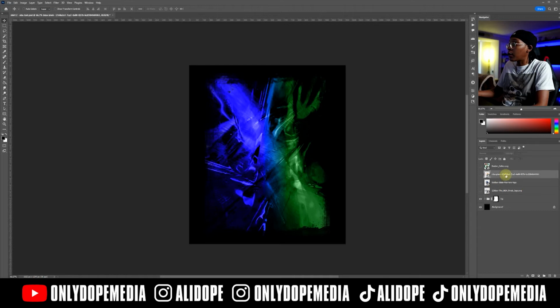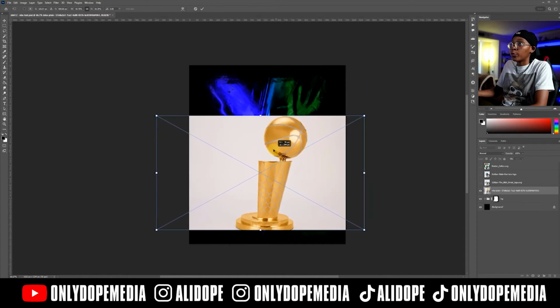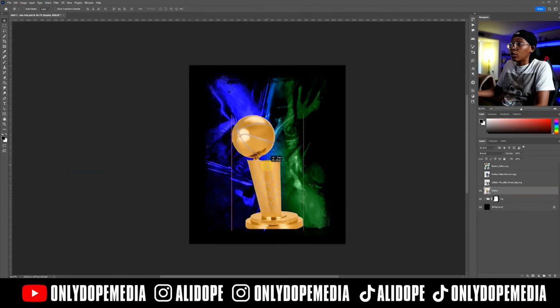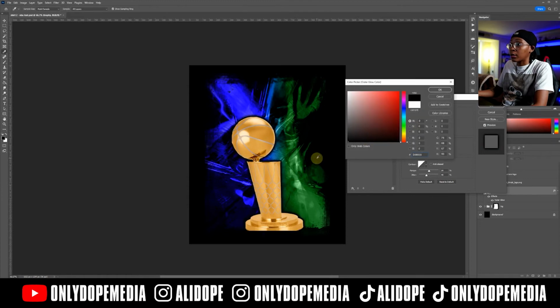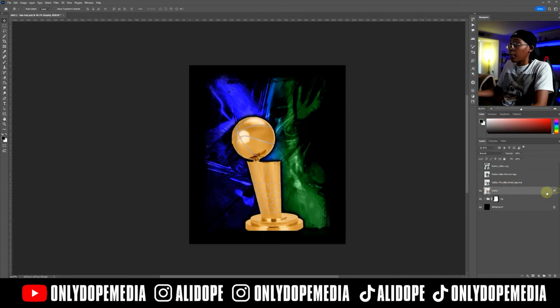After you have your background, let's add the finals trophy. Click it. You want a good size of the trophy because you want the trophy coming from right at the bottom here. For me, I'm gonna add one of those dissolve outer glows again. Outer glow, and it's already there from the last tutorial we just did. I think I actually want to make it black. Yeah, black is cool. There we go.